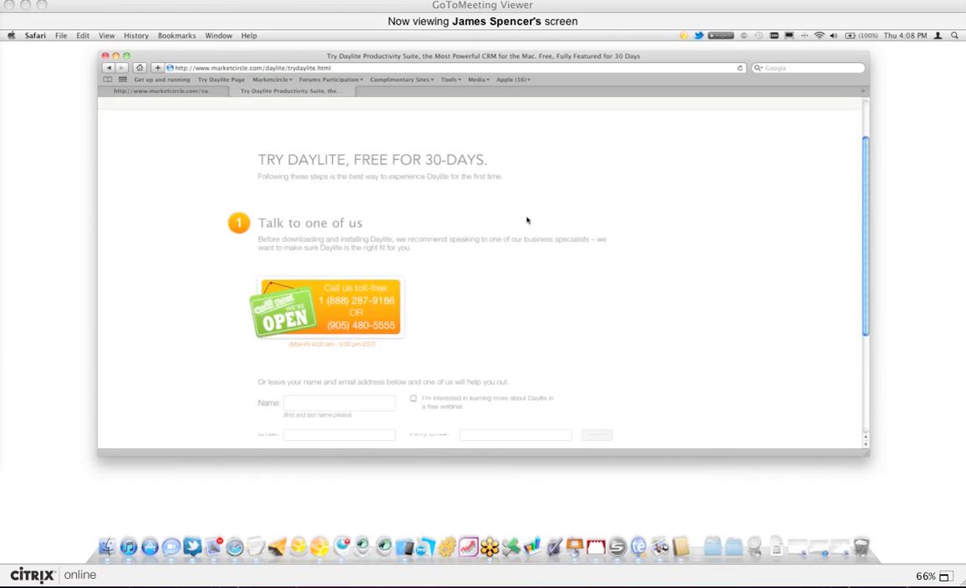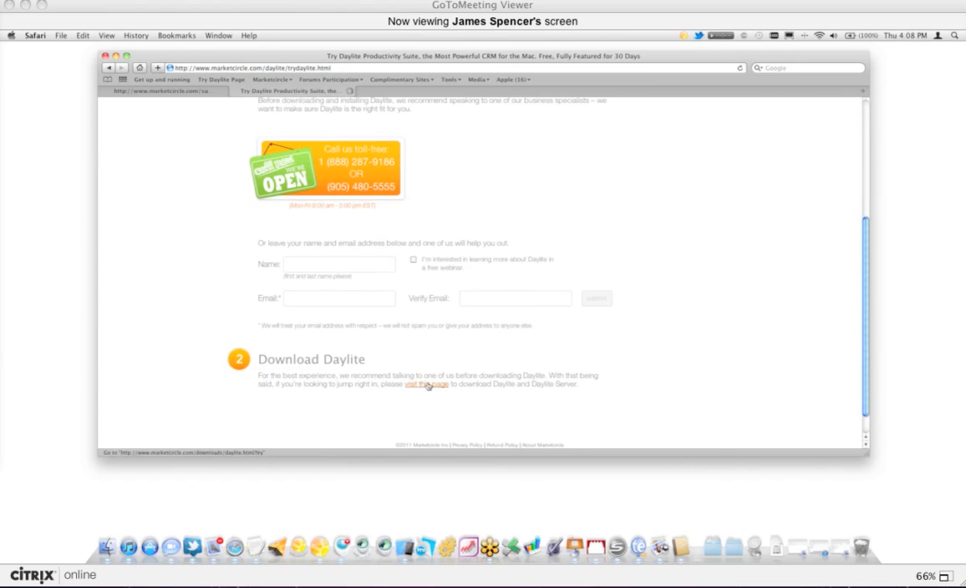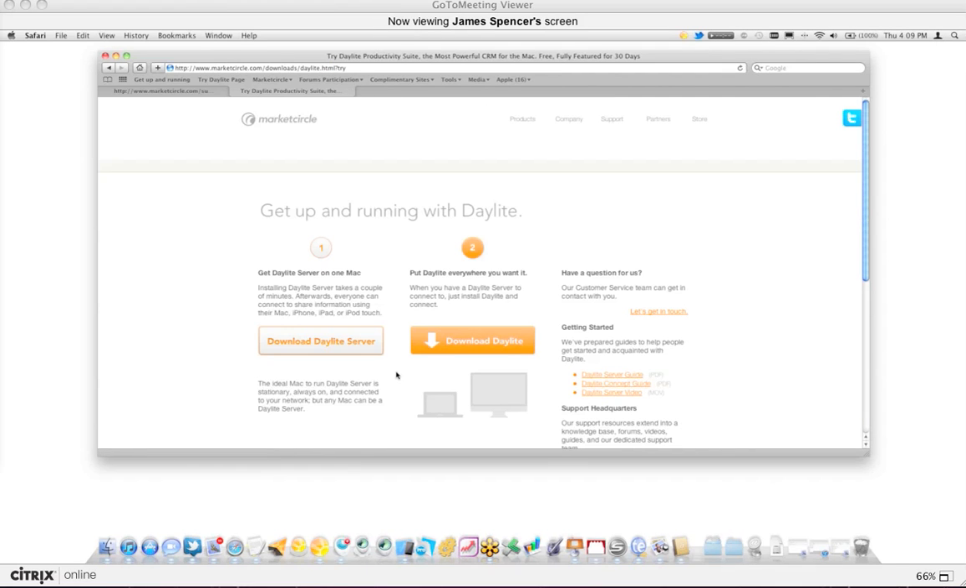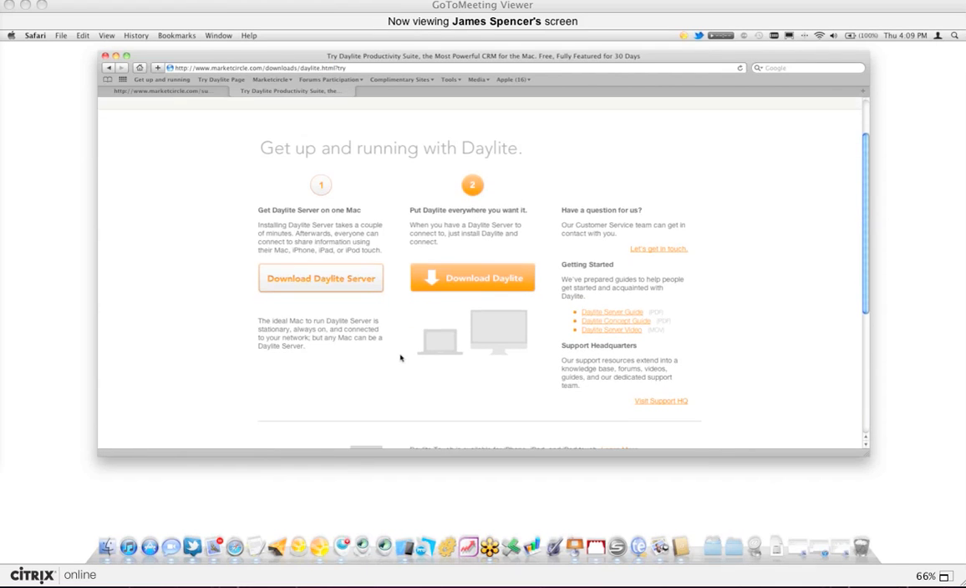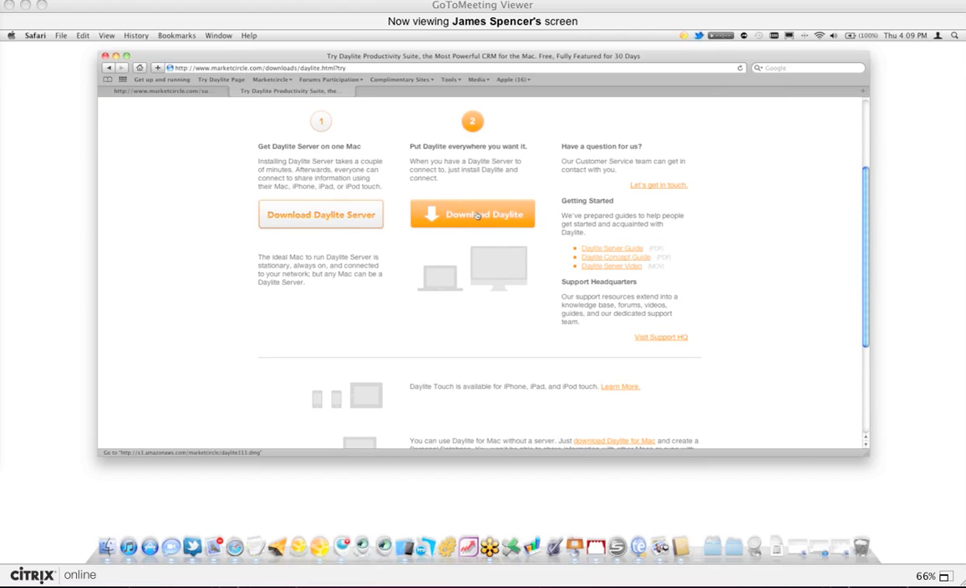At the very bottom of this page, step number 2, you can visit this page, and this is where you're able to download both Daylite Server Admin and Daylite. But in the case of a personal environment, you would just download Daylite right here. That would give you the Daylite file that you're going to use to create your personal database and the program that you're going to use to, of course, log into it.